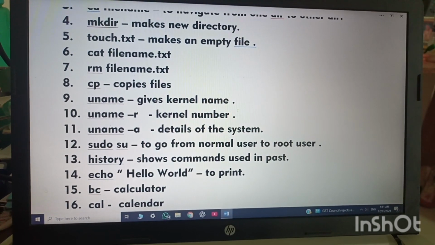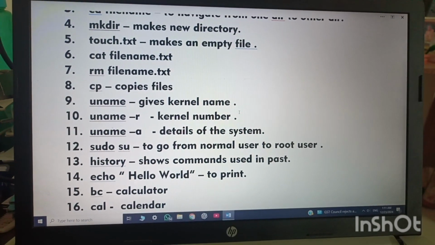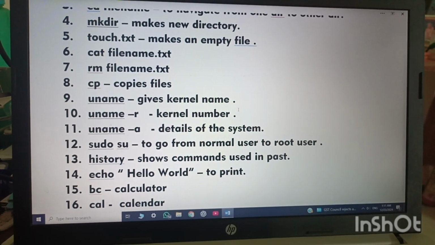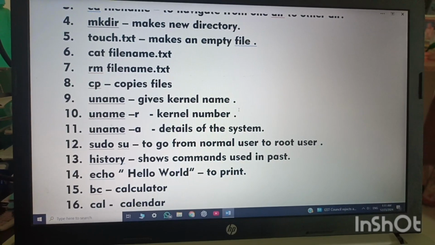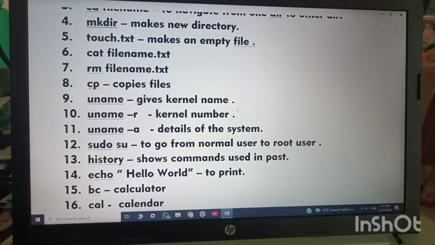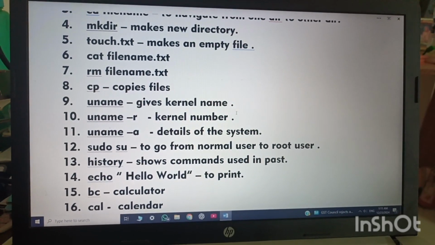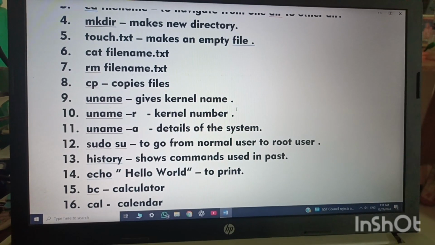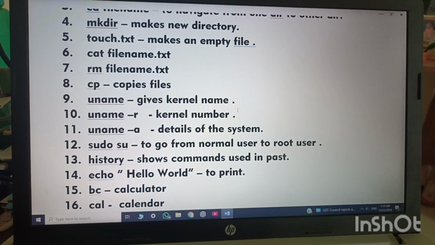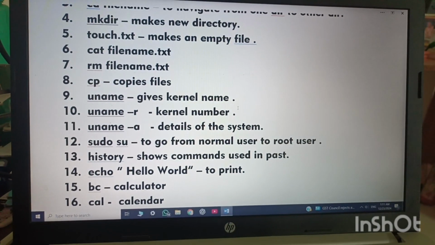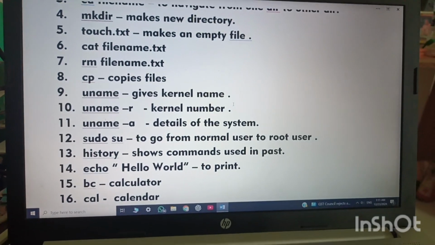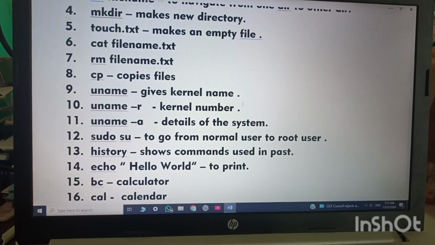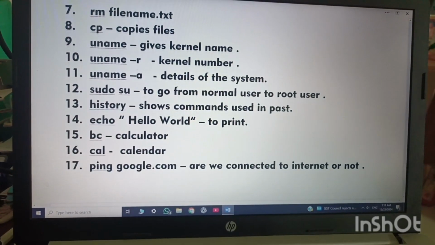The next command we can see is history, which shows all the commands used in the past. Then there is echo, and the syntax of echo is echo space, double quotes, the sentence we have to print. This is generally used to print the desired sentence or word. Then the next command is bc. bc is used to open the calculator in the terminal.